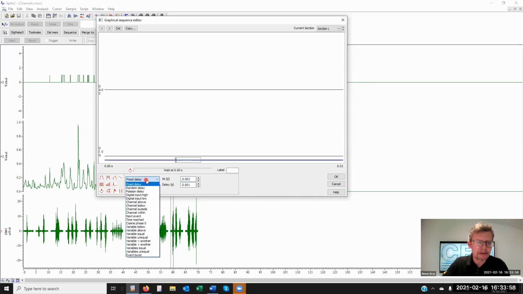And that is set to fixed delay, random delay, Poisson delay, or event burst, so detect when a number of spikes will occur within a period of time. Variables: equal, not equal to each other, next event, the next spike that comes in, or next marker. And then we see the channels: channel above, below, outside, within.